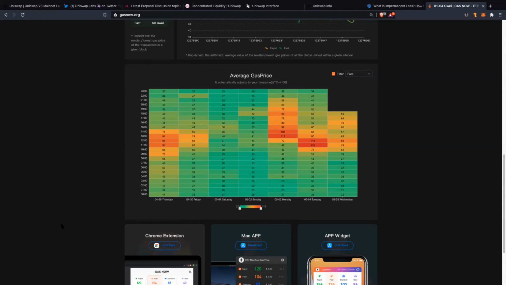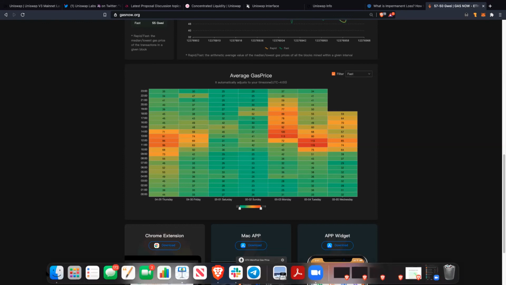So Optimism isn't live yet, but you can test this model out on Polygon right now. And it's a fraction of a cent to do a trade on QuickSwap, which is their version of Uniswap. It's pretty cool stuff.